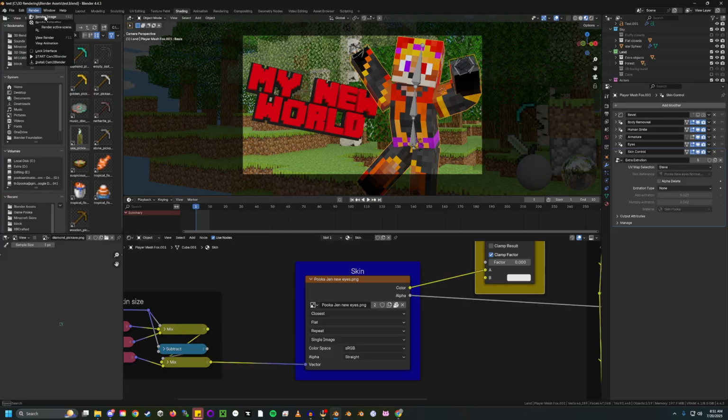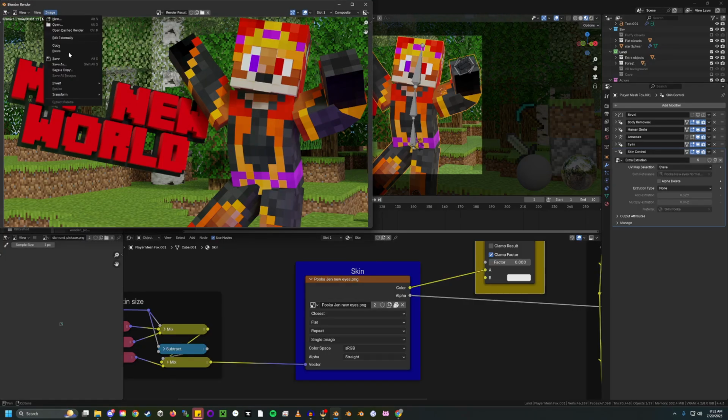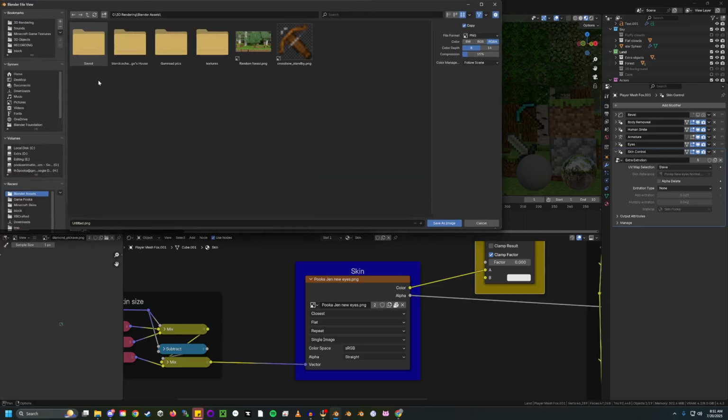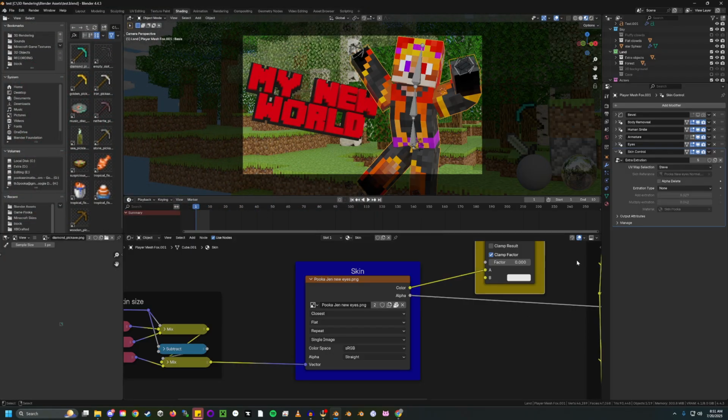If you want to end here and render the image, go ahead and hit F12, or go to Render and then Render Image. Once the image is rendered in this new window, then you will be able to go up to File and Save Image. Of course, there are many other things that we can do in order to customize this image, so let's dive right into those.